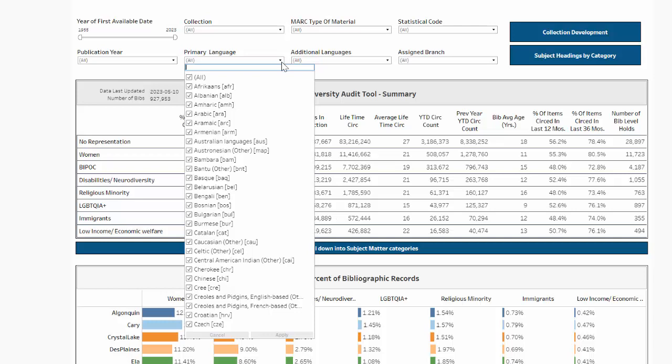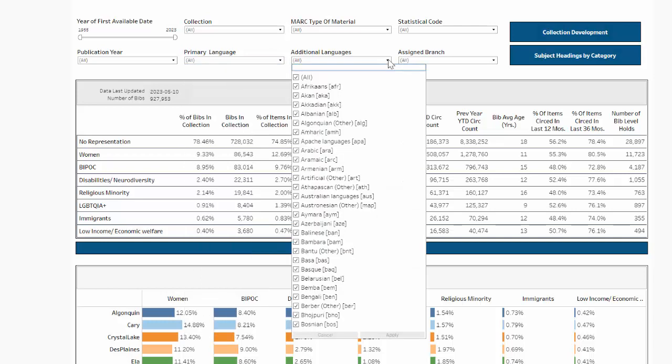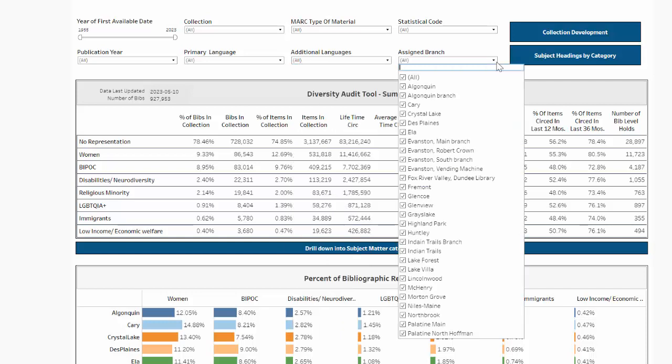If you are interested in analyzing bilingual or multilingual items, select all languages that you would like to analyze as a primary language. Bibliographic records for bilingual or multilingual works will also have a field for the additional languages. After selecting primary languages, select all possible additional languages from the list. The assigned branch is in the item record. You can use this filter to narrow the list of libraries to just your library's branches.